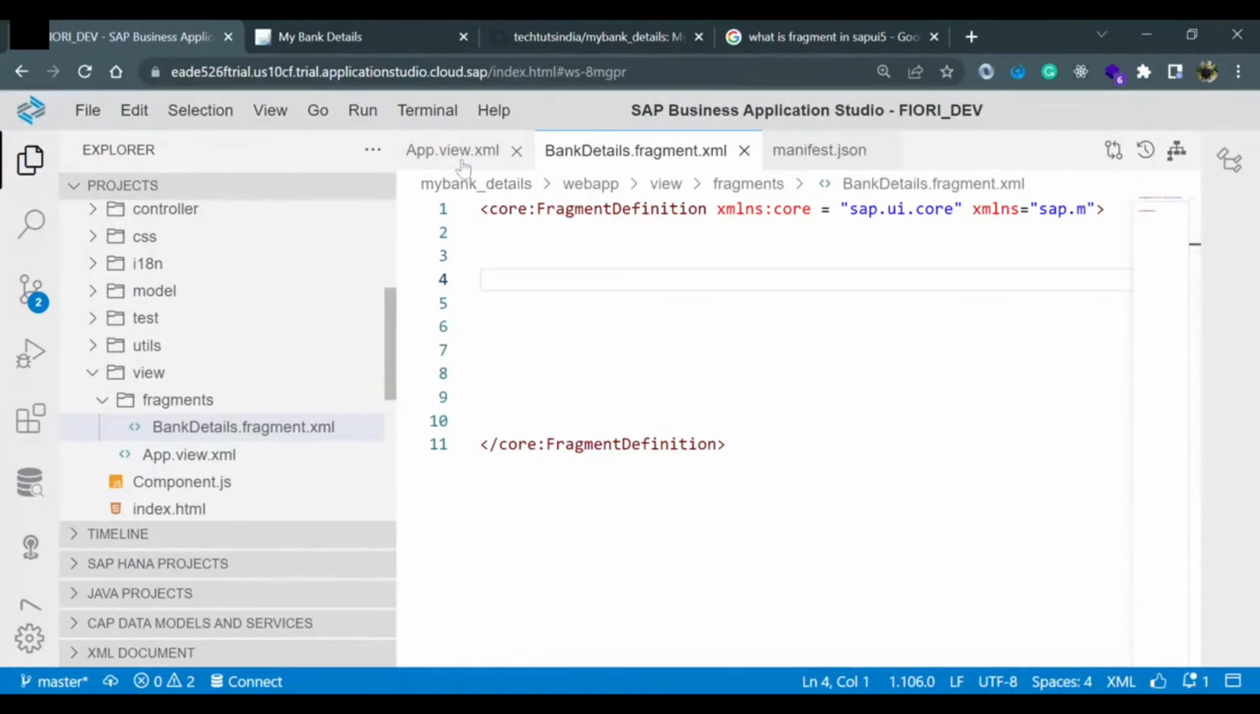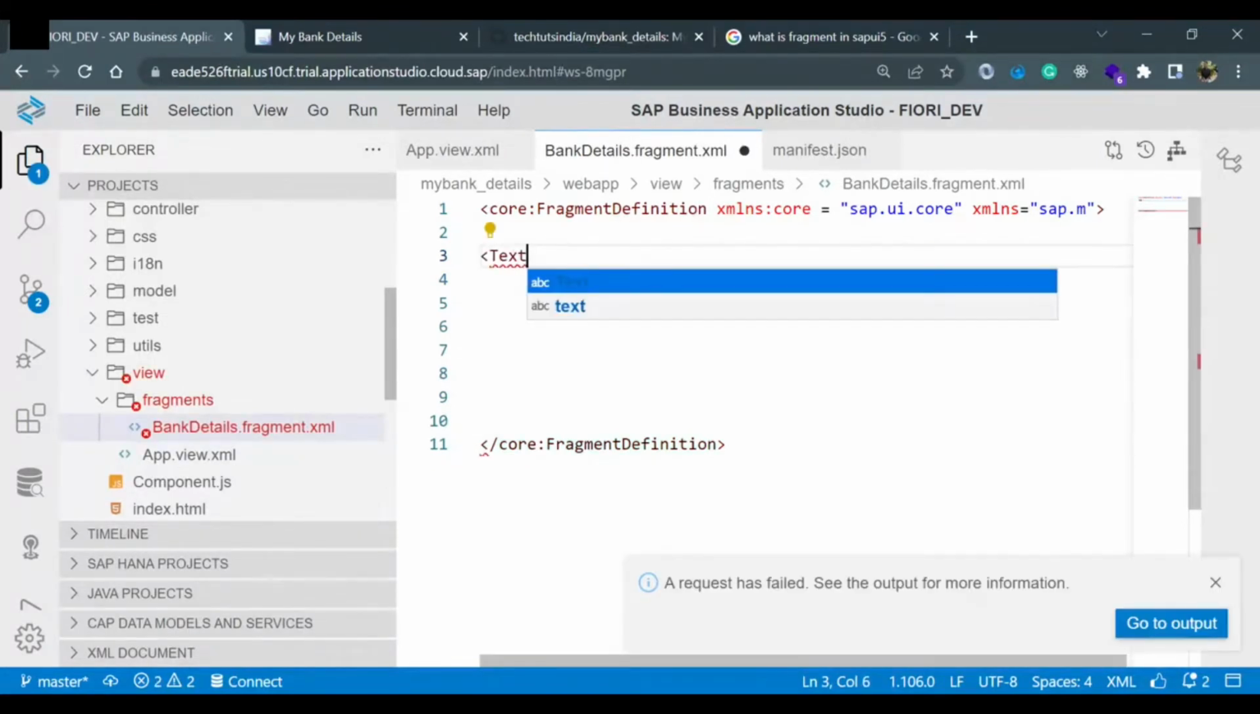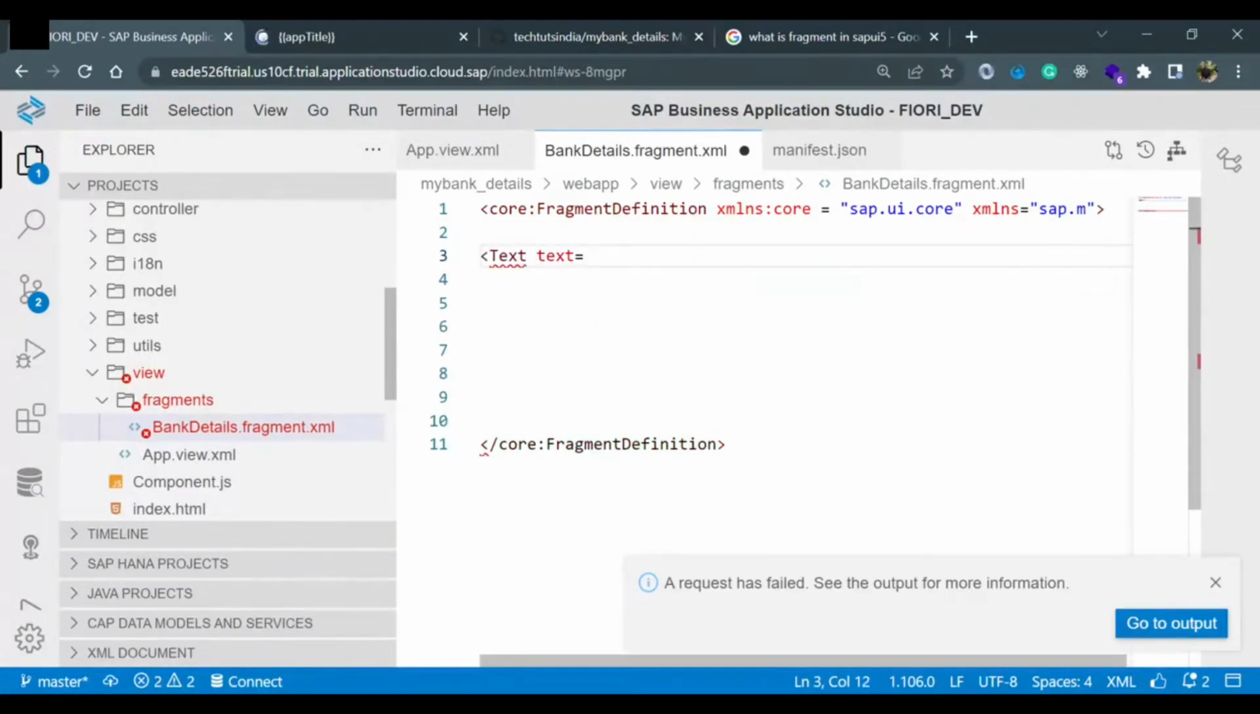We have to load this fragment at some place. Let me show you how. If I mention a text, just for your example, I can say, this is my fragment. It is just normal text I'm keeping.